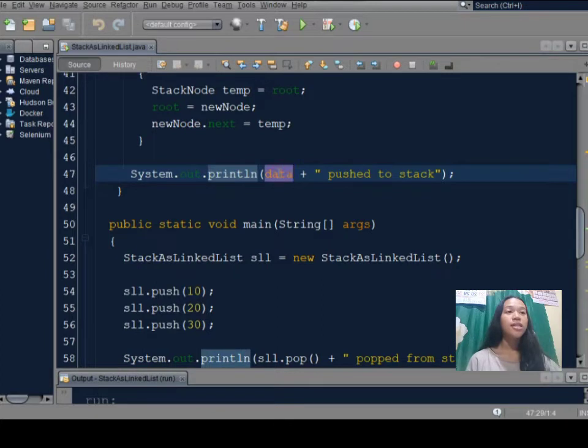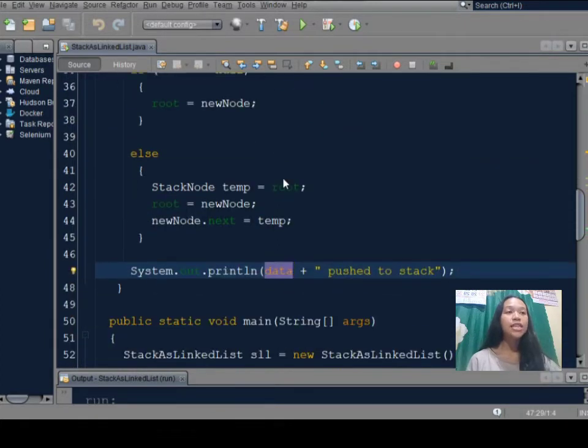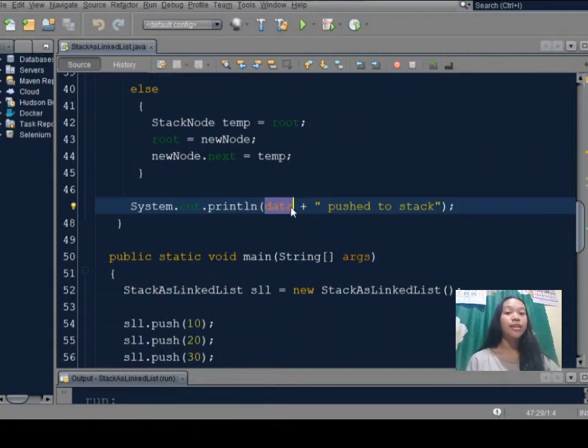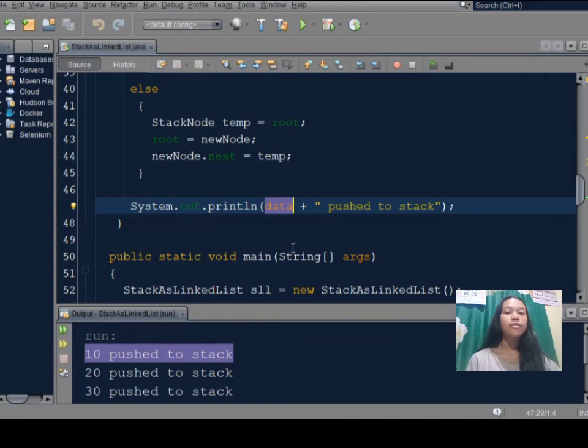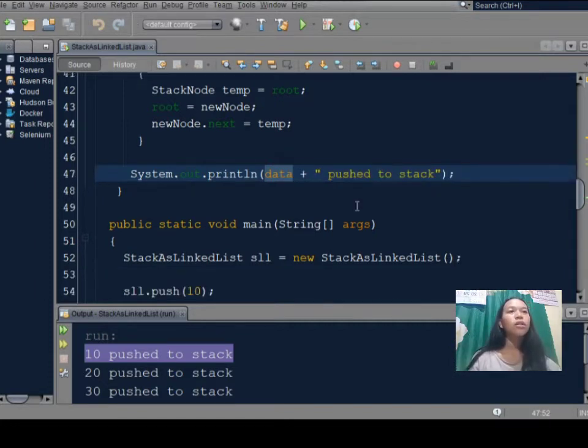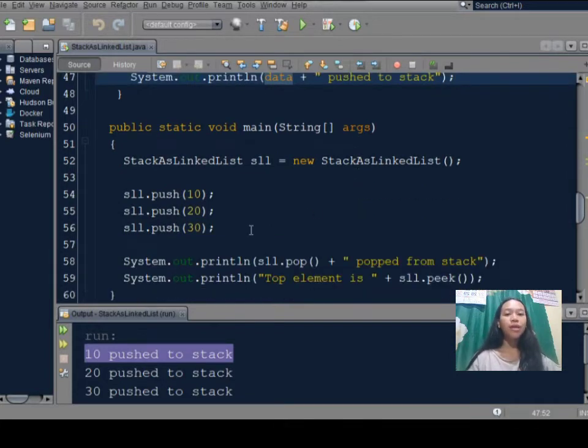So, kani si data mao ni ang variable wherein gi-store si number 10, right? So, pag call ni data diri na trigger ang iyang sud which is number 10. Maong output ang atoang first line sa atoang code, which is 10 pushed to stack. Then after this, the program will be back at our main method.